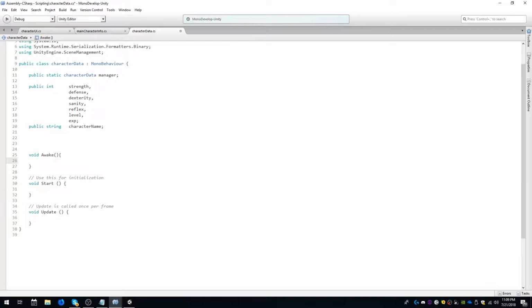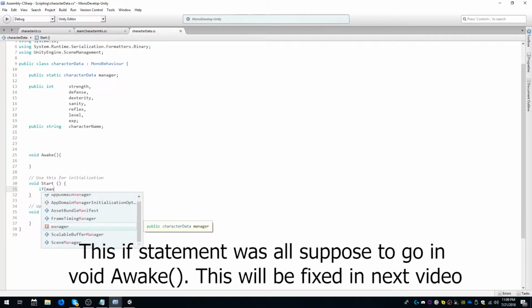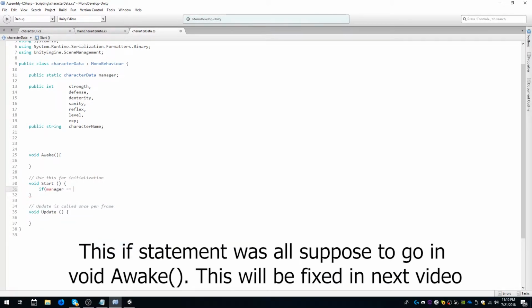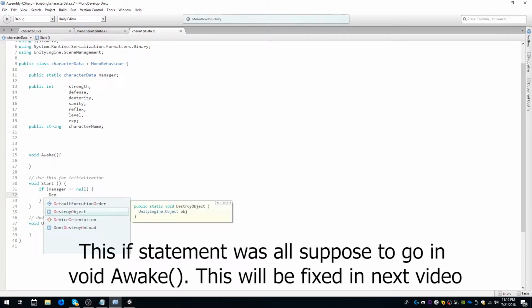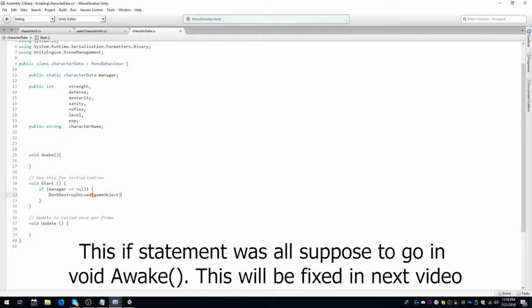What we're going to do, we're going to check to see if the manager has been set. And if it has been set already, we're going to destroy it, and then we're going to create a new one. So if manager is equal to null, as in it calls back nothing, it's empty, what we're going to do is we're going to say don't destroy on load this game object that this is attached to, and manager now equals this.